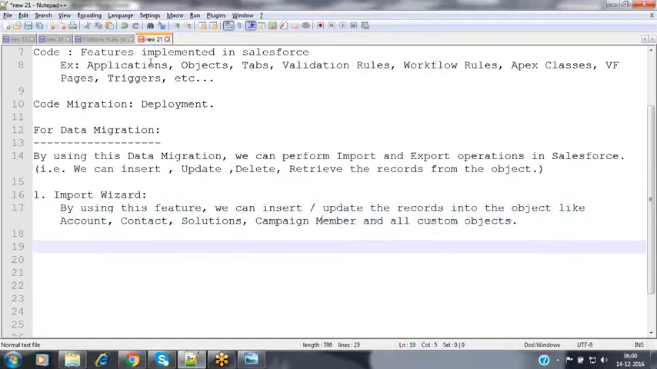Import Wizard supports importing data into only a few objects, not all objects. It supports only objects like account, contact, solution, and campaign member. These are the standard objects it supports, and along with those it supports all the custom objects. But the application I'm using is a complete CRM application built by Salesforce, so I need to dump data into various other objects also which are given by Salesforce by default. At that time, Import Wizard will not support you. By using Import Wizard, we can perform only insert and update operations. We cannot perform retrieve or delete operations.